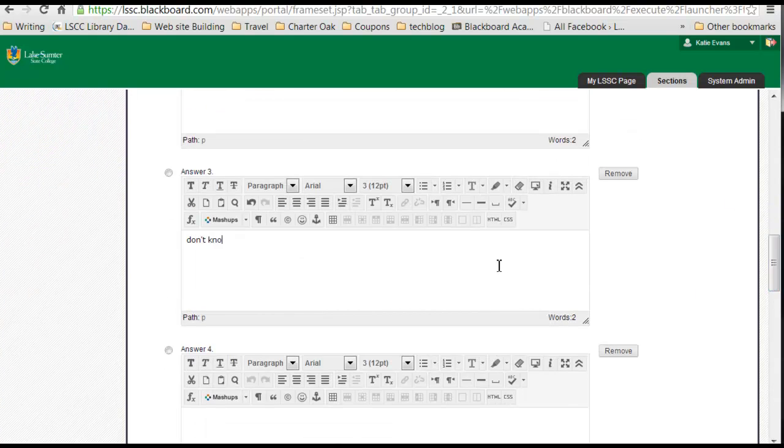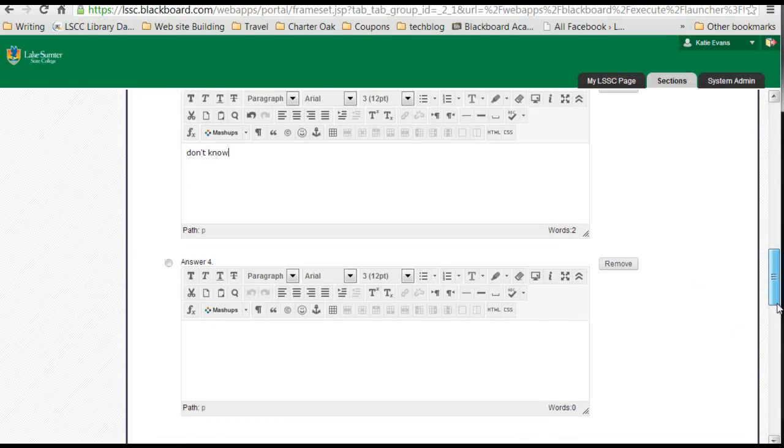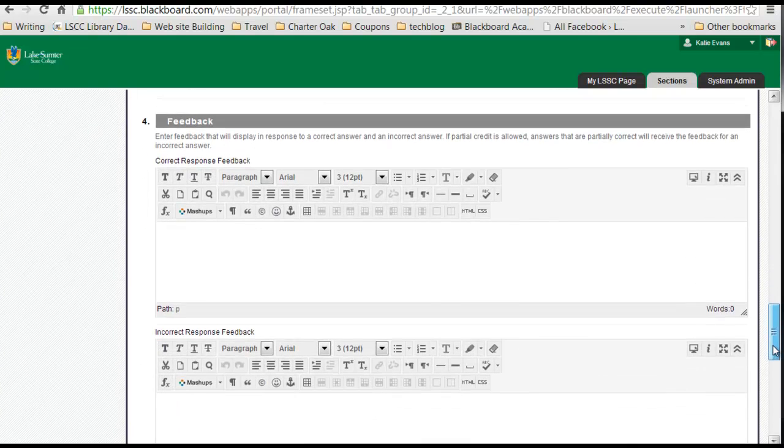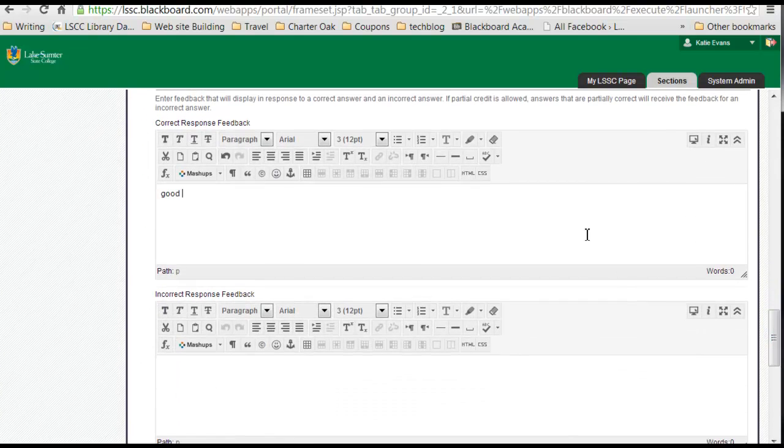Section 4 deals with feedback. This will appear to your students based on their answer choices. You can tailor feedback responses for both correct and incorrect answer choices. Students appreciate feedback, but it is not required to make a test in Blackboard.